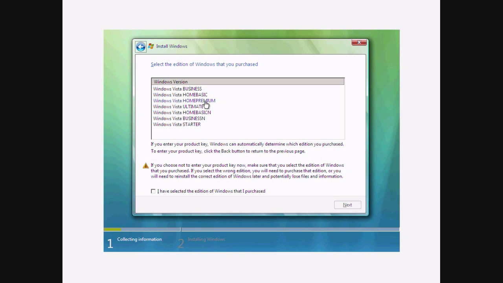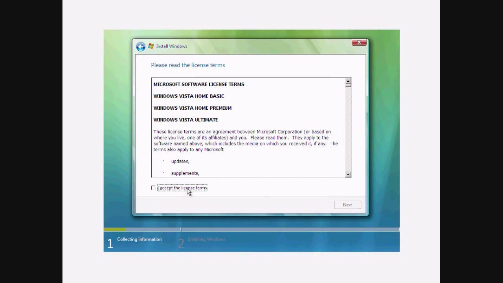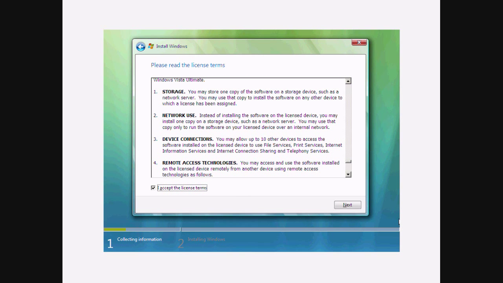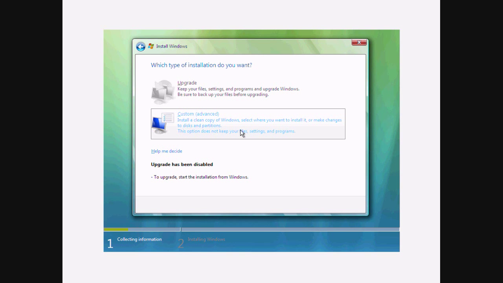Select the version that you have. I'm using Windows Home Premium. If you're using Business, select Business. I have selected the version of Windows that I have purchased, and then I will click Next. Okay, so you want to read through your license terms and conditions. I have, so I'm going to click Accept. We're going to click Next, and usually you want to click the Custom button. That's what I've always done.